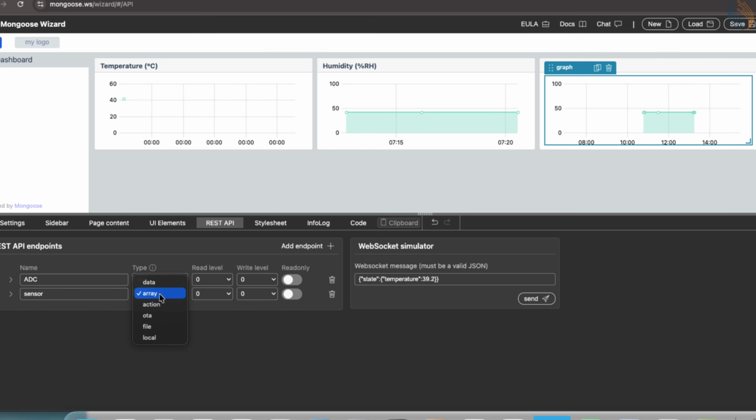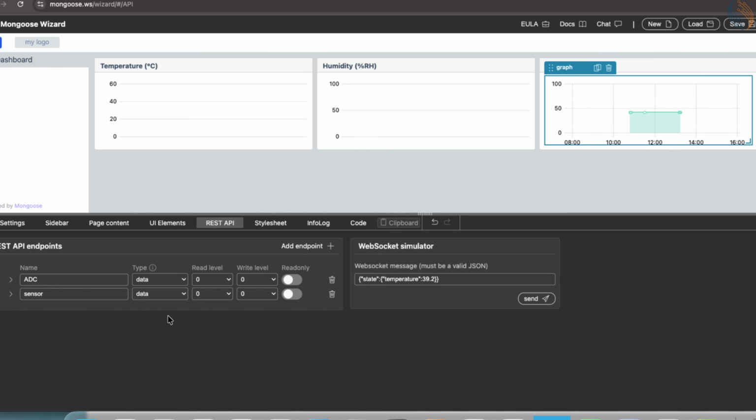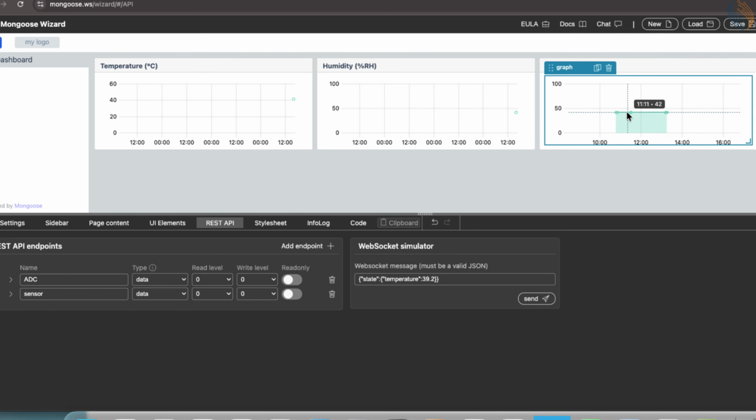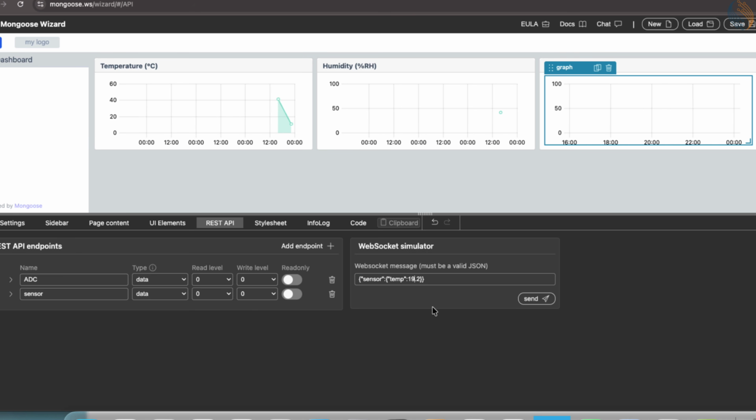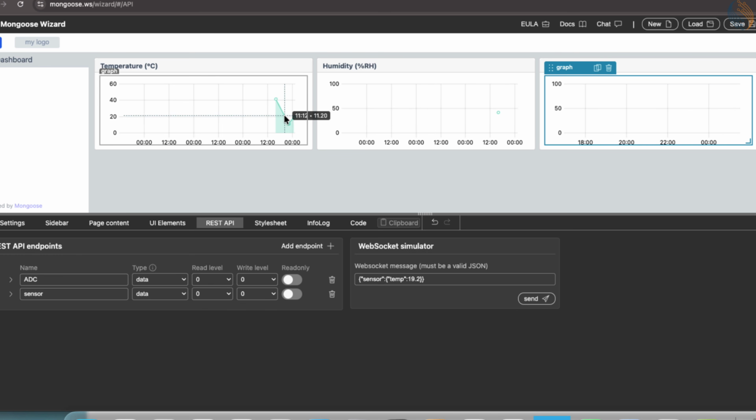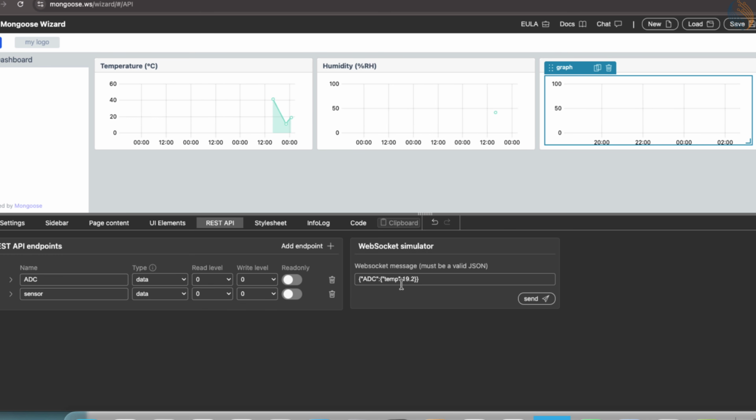We will use WebSocket to update these graphs, and for that, here is a WebSocket simulator that you can use to test the graphs right away. To display the temperature data, we need to send the sensor endpoint name, followed by the temp attribute, and then the value. You can see that the temperature graph updates immediately with the value sent from the WebSocket simulator.